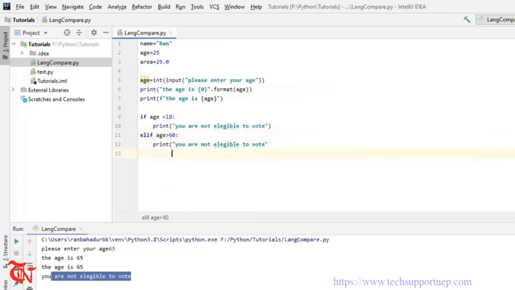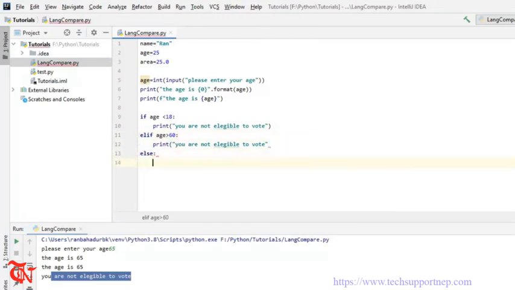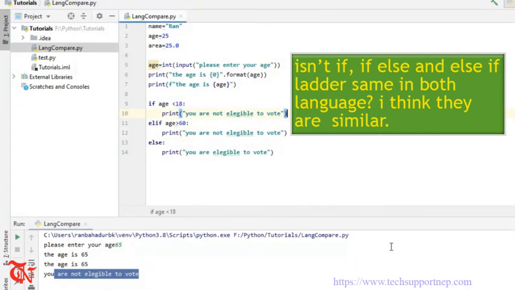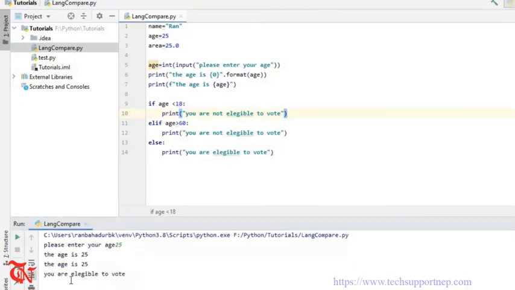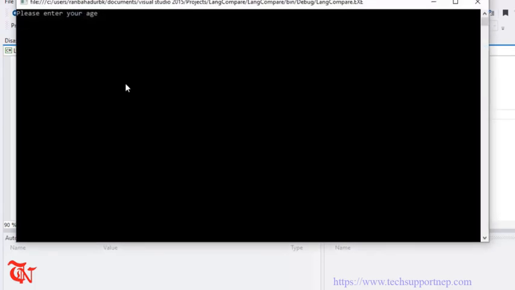Similar here in Python, else print you are eligible to vote. So let's again run it. Like 25, the message should display you are eligible to vote. Go back to Visual Studio again, run your program, and 25, the message should display you are eligible to vote.